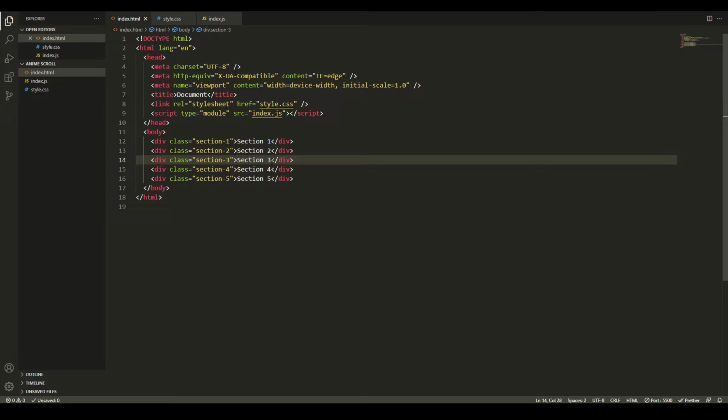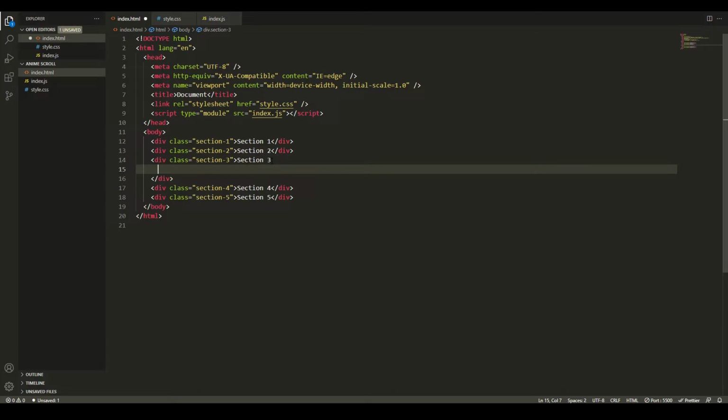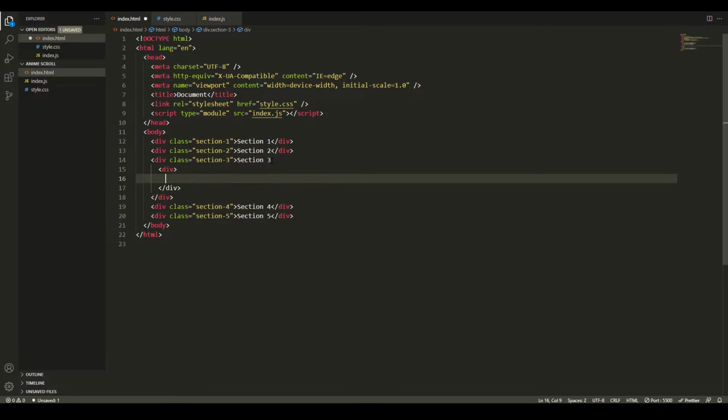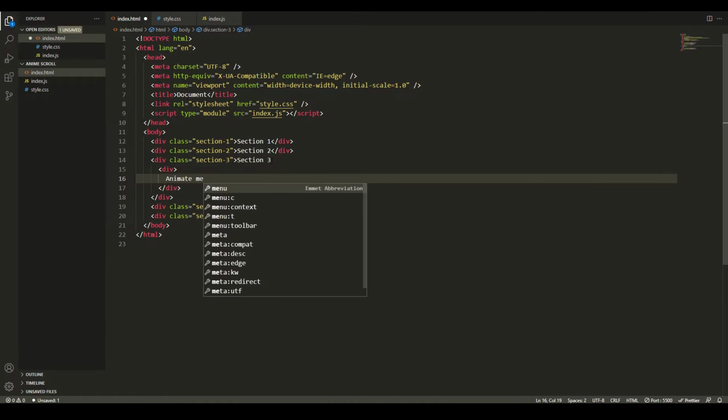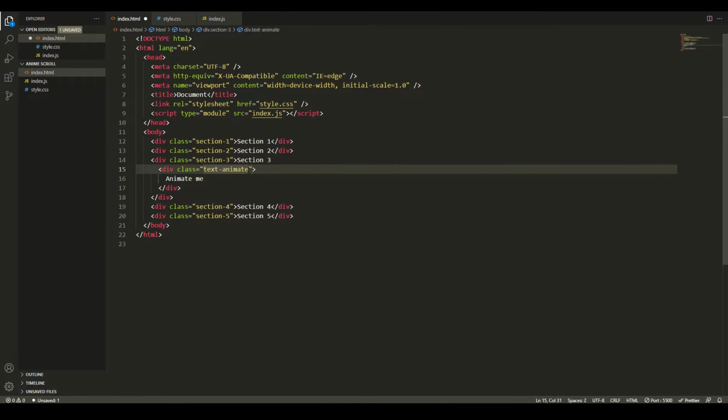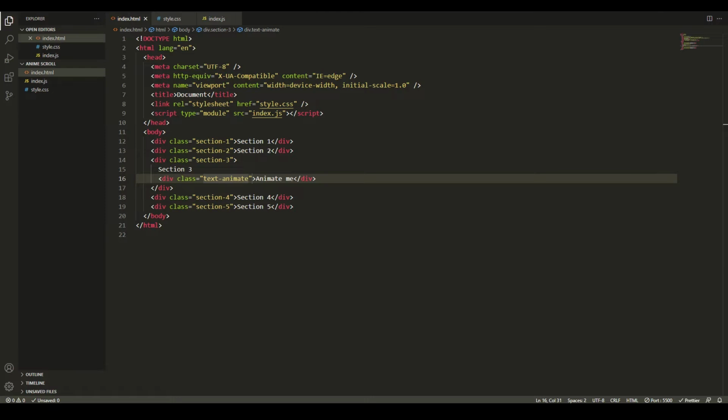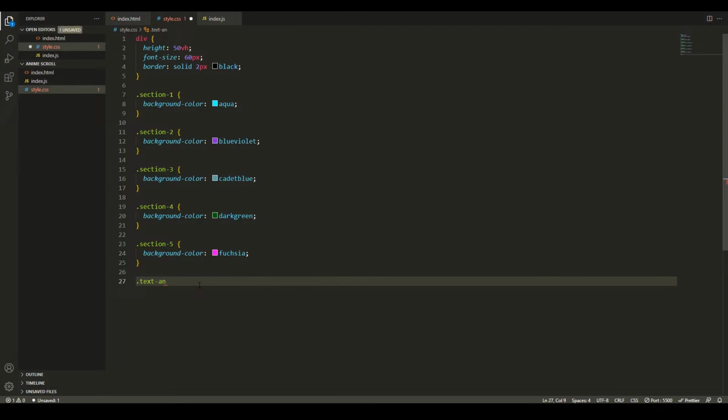Now I'm going to create another div inside of section 3. This is the one we are going to animate. I'll just write "animate me" and set the class to text-animate. Let's set its color to white.